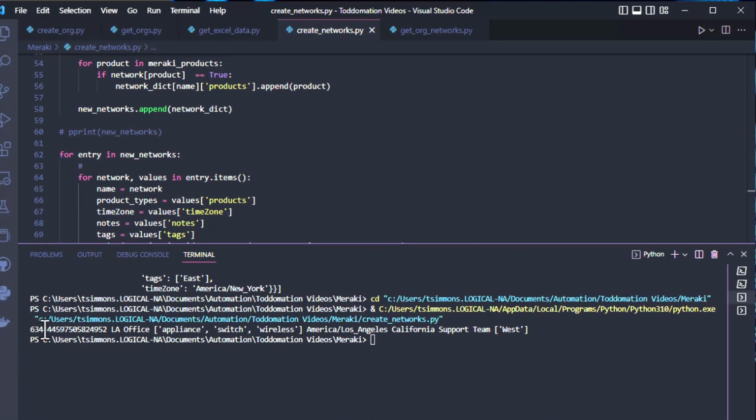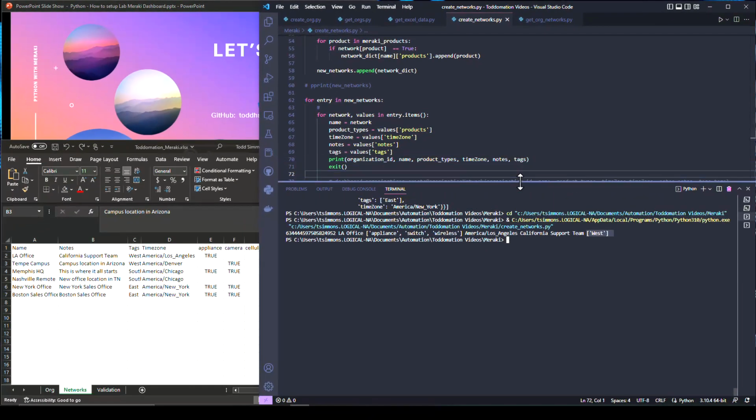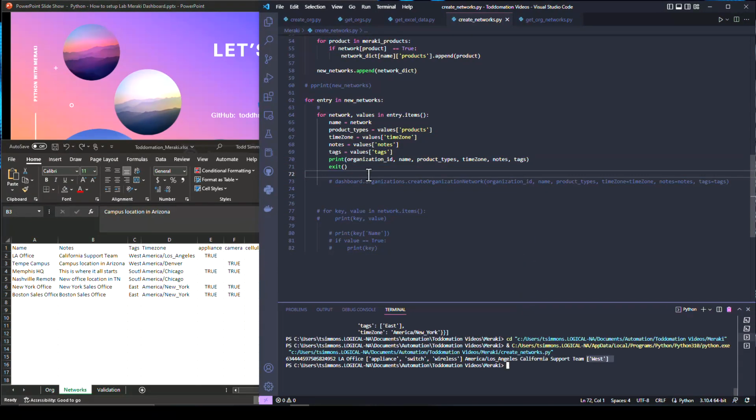And here it is. So here's my organization ID. Remember, I got that at the very beginning of our code. Now I have the network name that we're going to print. The products is going to be this list. So the LA office is going to get the appliance, the switch, and the wireless products. It's going to get a time zone of America/Los_Angeles. It's going to get a note of California support team, and then it's going to get a tag, and the tag has to be in an array when it's sent to an API, of West. That is the data that the Meraki API must see in order to configure the network the way that we've done it. Okay, so that's working.